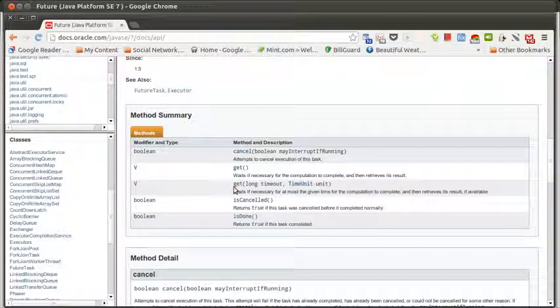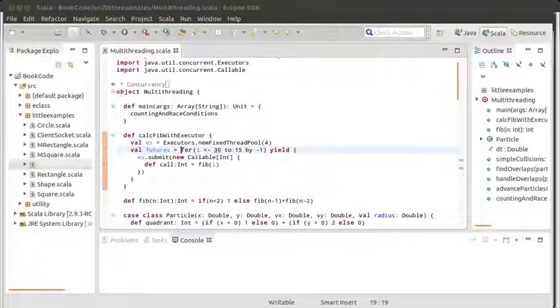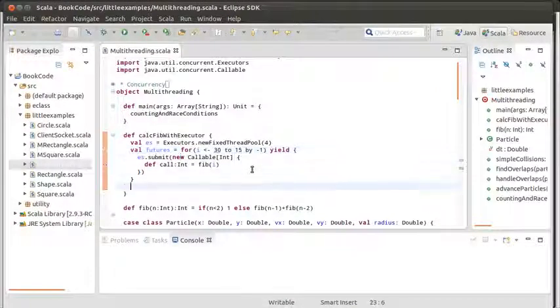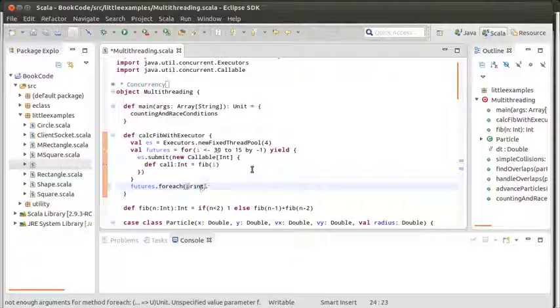It is also possible to call get with a timeout, so that it will block and wait for a certain period of time, but if the result isn't available after that amount of time, it will continue going with the calculation. We're only going to deal with the first version of get, which simply blocks until the values are completed. And so what I want to do, we'll see if I can do this with the underscore.